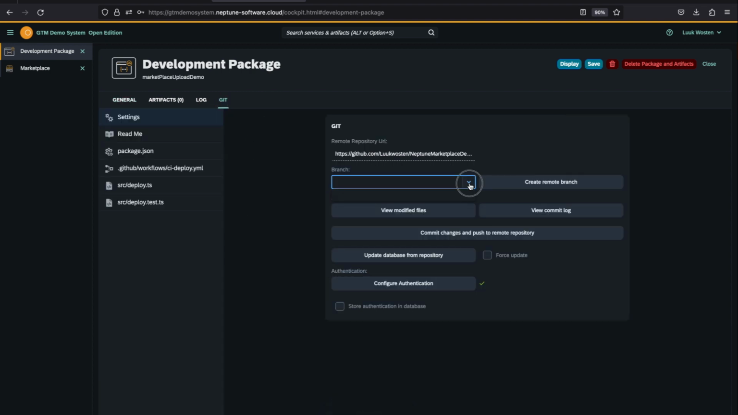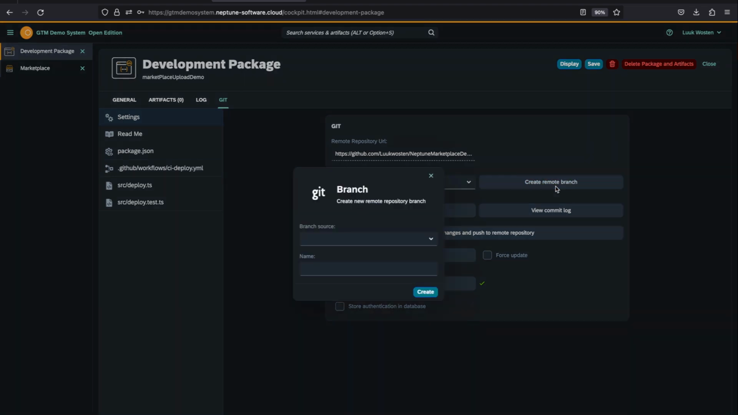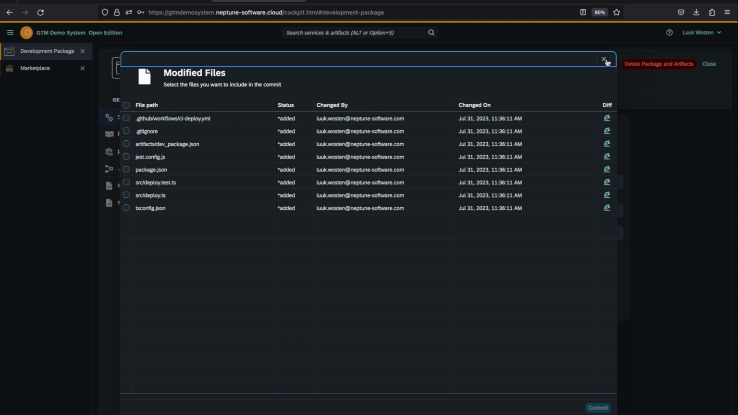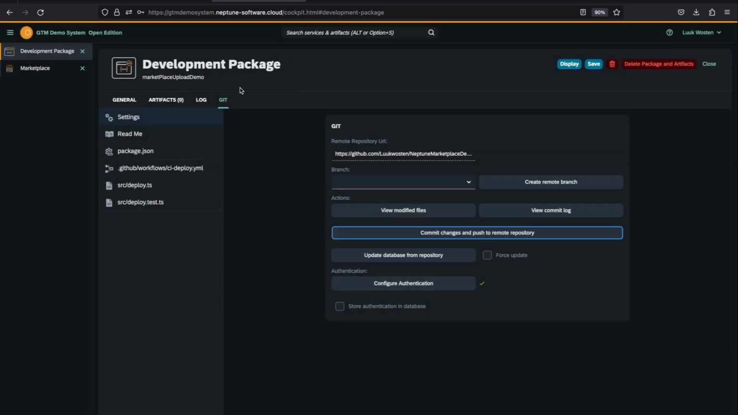This basically now allows us to work in our GitHub environment. I can create a new remote branch. I can view commit logs, modified files, commit changes, and push to remote repository. As you can see here, there's already a bunch of standard stuff here, even though it's empty. We're not there yet.